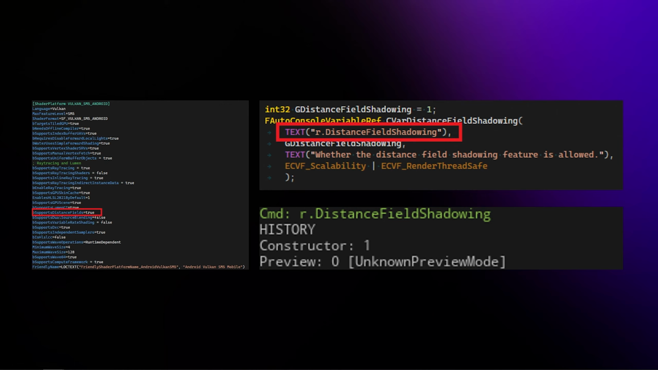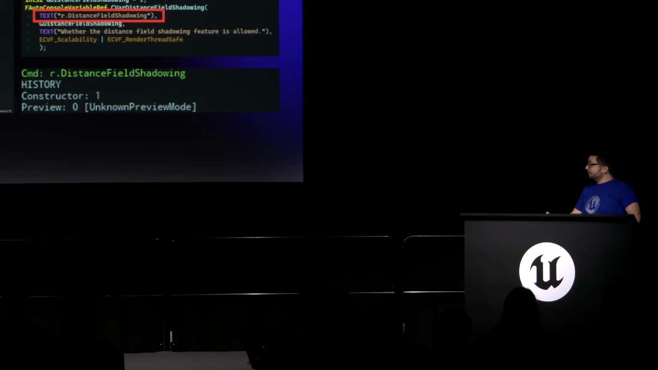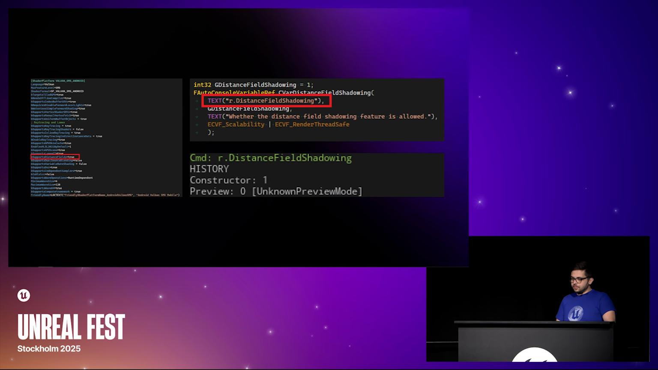Now, I won't go into set-by priority and console variable logic. That probably is another talk altogether. But suffice to know that the preview set-by is higher priority than the constructor. The only way this can be set up as set-by priority is if the preview set it up. So that means when you launch Unreal Fest Vulkan SM5 preview, it sets this value to 0.